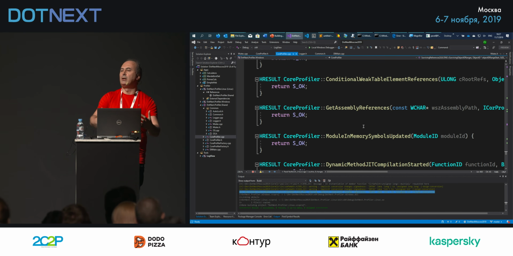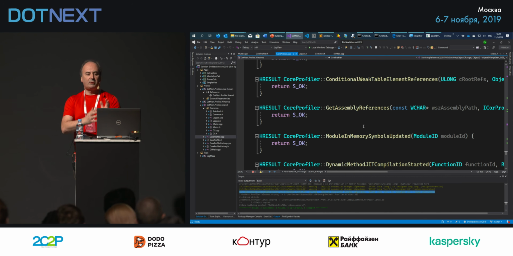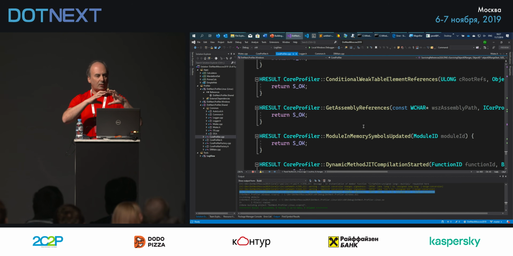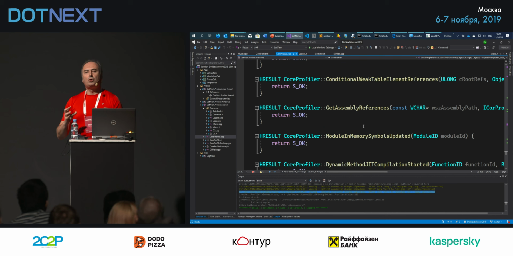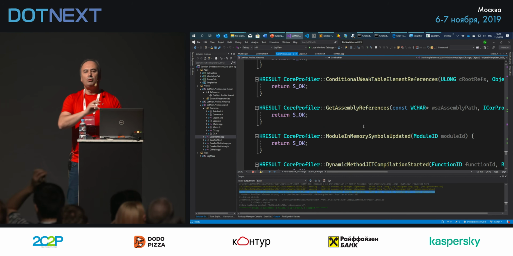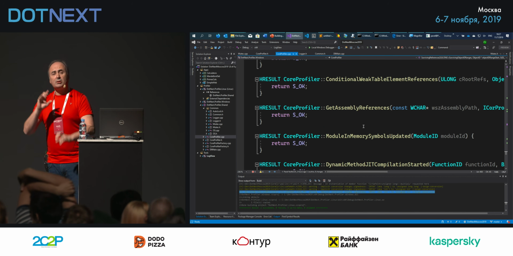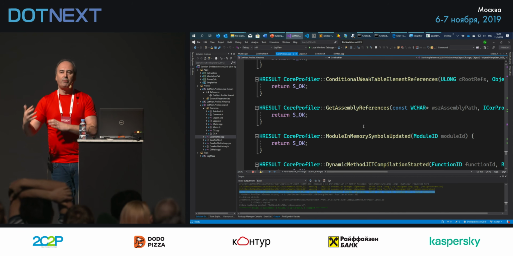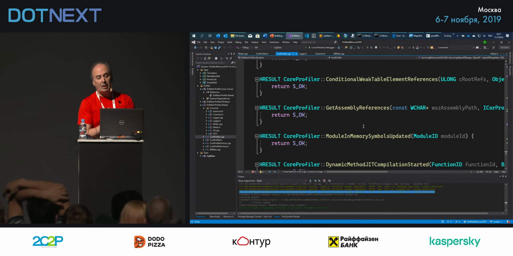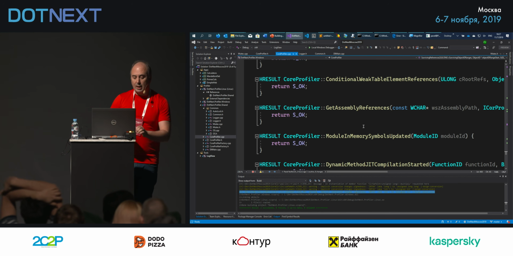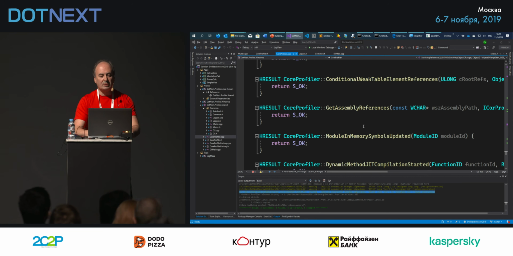A .NET profiler is not easy to build, but as you can see, the skeletal structure is not too complex. Once you have this in place, you just start to implement the methods you're interested in, and then getting out the information that you require. Maybe even talking back to the CLR and instructing it to do stuff.